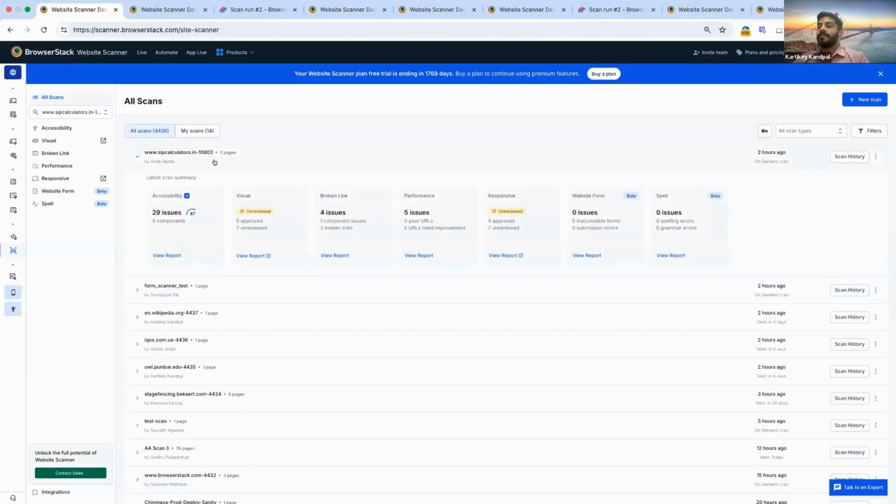Like, for example, this is how a snapshot of the report today looks like. There are some 29 accessibility issues. There are 7 unreviewed visual changes that have been identified. There are 4 broken links that have been identified. There are 5 performance issues that have been identified for this report.